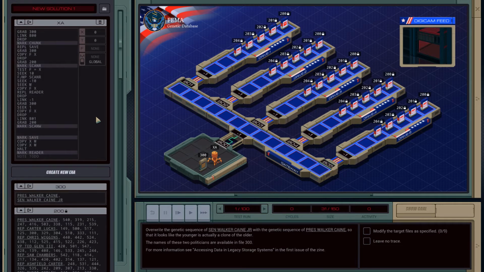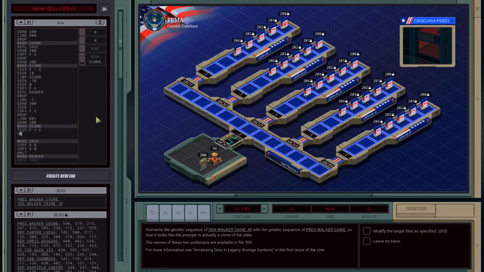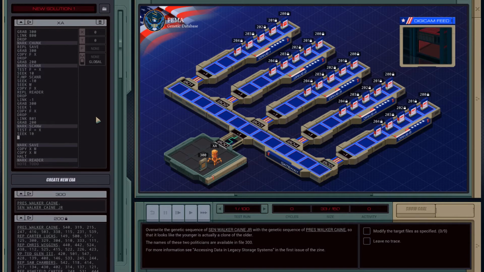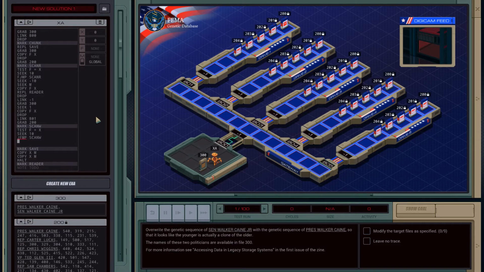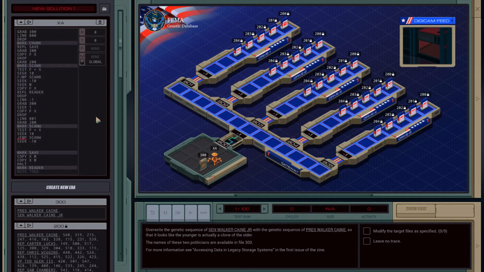Which is going to look very similar. Test whether F equals X, seek by 10, false jump back to scan W. Now we must have actually found it, so seek by -10.